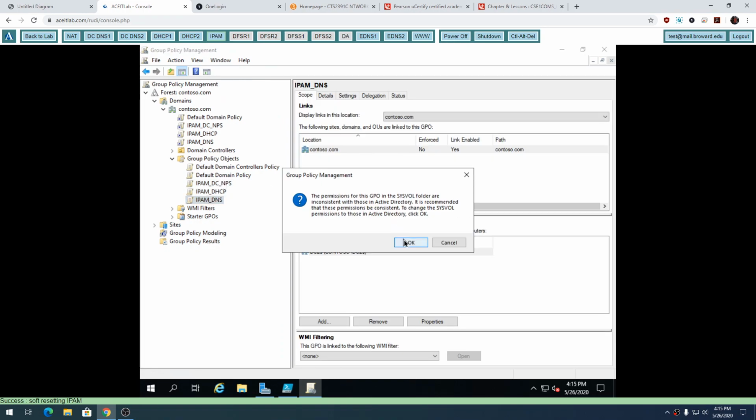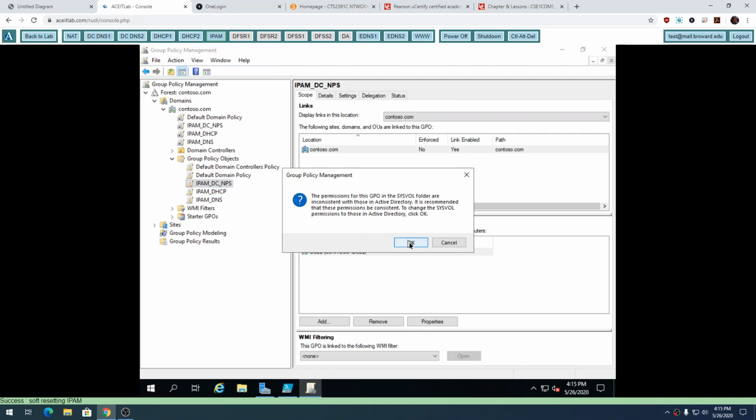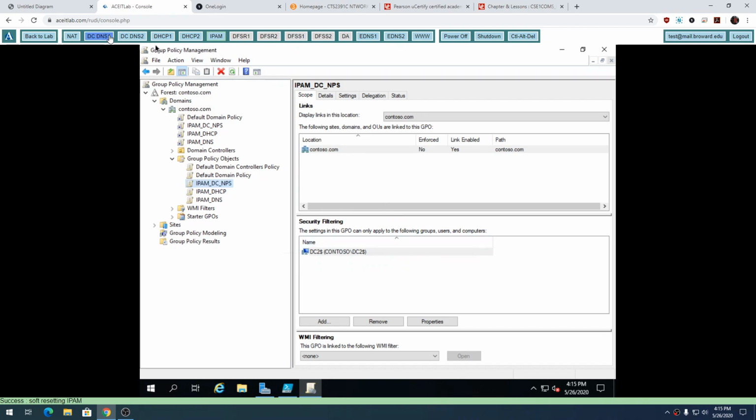It sometimes doesn't work properly. So I have to wait a minute. See, it's saying there's an inconsistency because it's still trying to replicate data between the two. But if I give it a minute, it'll show me that DC2 is now added. You've got to be patient with this particular service.